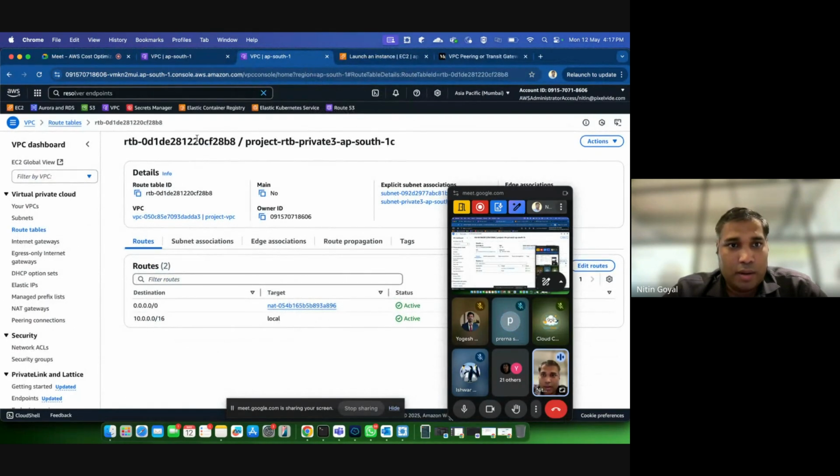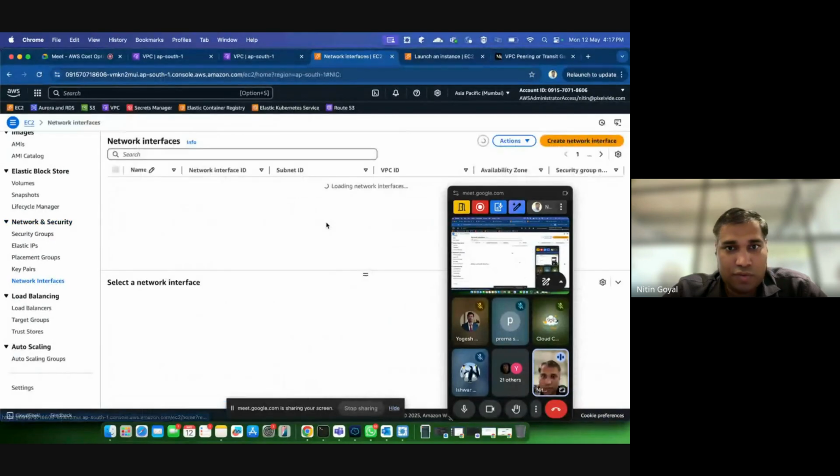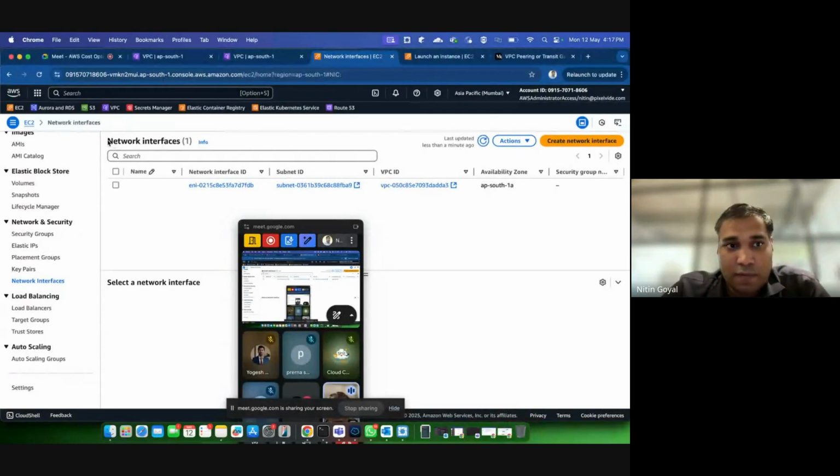Yeah. Okay, and there is one more way. You can go to EC2. Let's suppose you are in the Mumbai region. If I go to EC2 and go to network interface, this network interface not only provides you the visibility of EC2, it will provide you the visibility of any network interface created in your AWS account under this region.